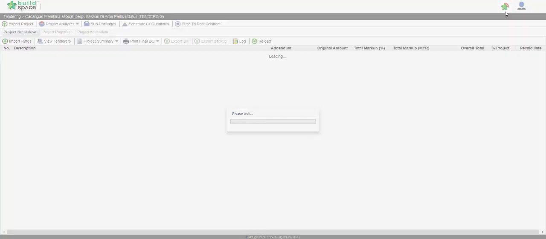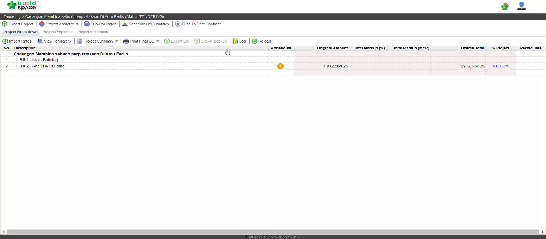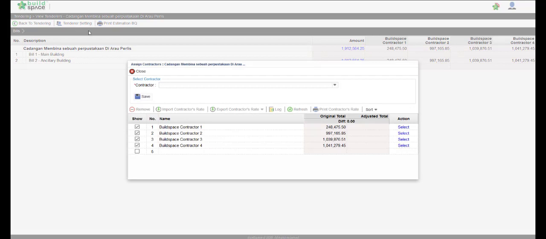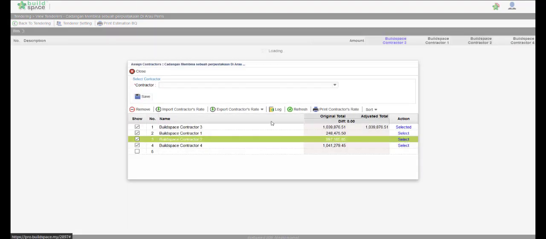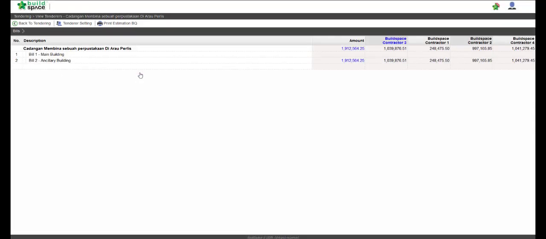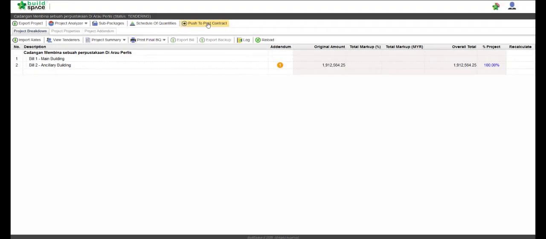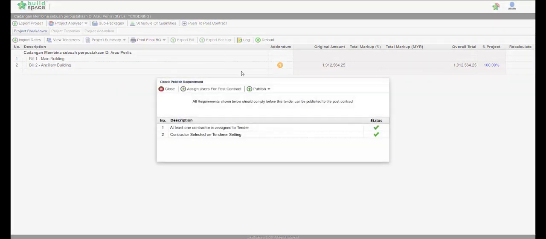And then we could go to Build Space Pro to proceed to post contract. We go to tenderer setting to choose a tenderer to undertake this project. Click select and then click close. We will see the tenderer's name is highlighted in blue, and then simply click to push to post contract. Click publish.